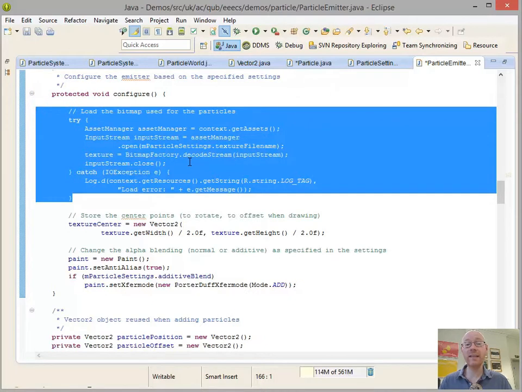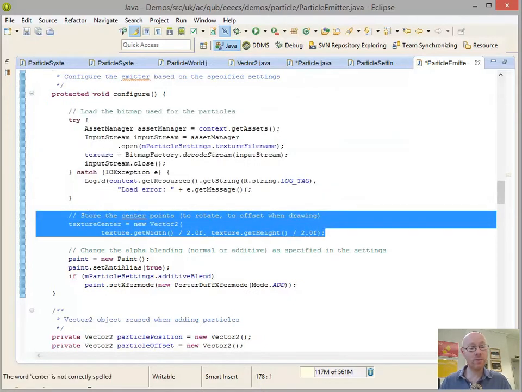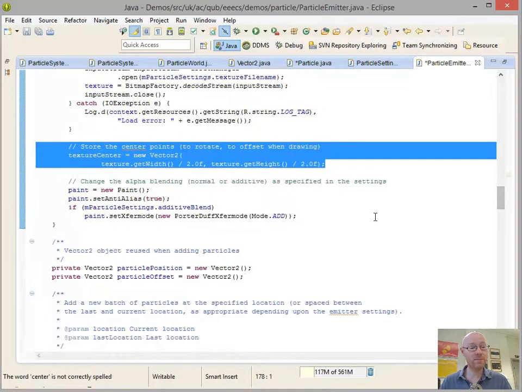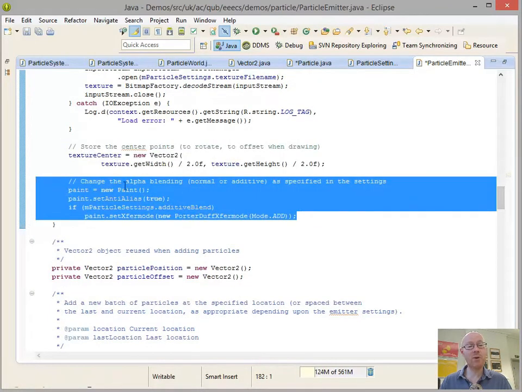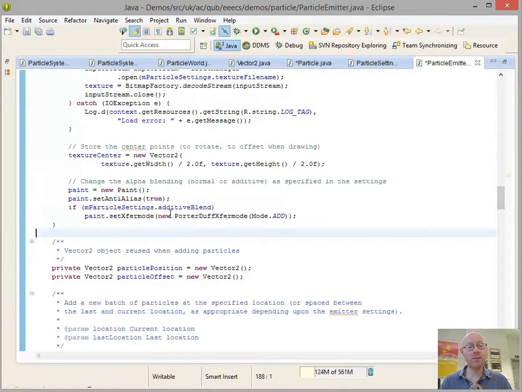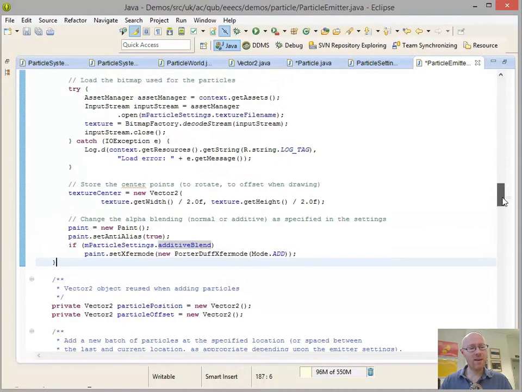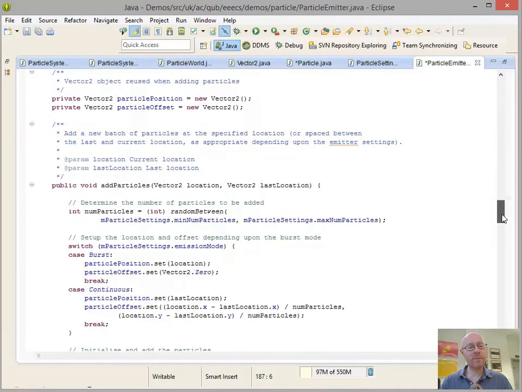It involves trying to load in the bitmap that the particle effect uses, working out where the center of the bitmap is, and then setting up or configuring our paint so that if we're using additive blending, then additive blending is what we use through the paint component. And we're setting any units into picture true as well, just for additional visual impact. Okay, so that gives us all of our setup.